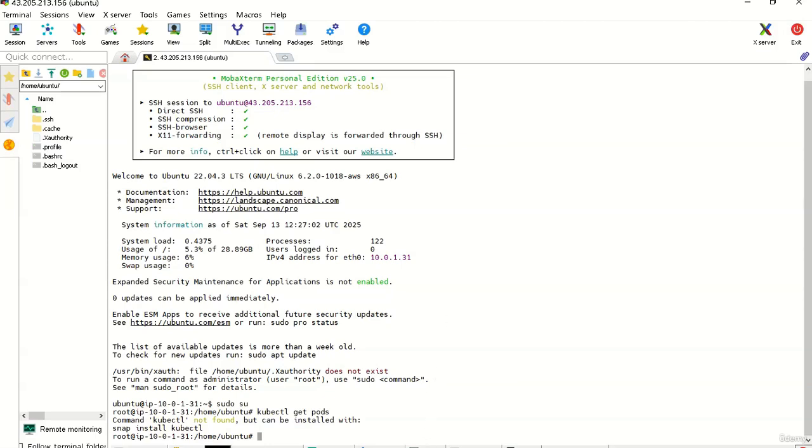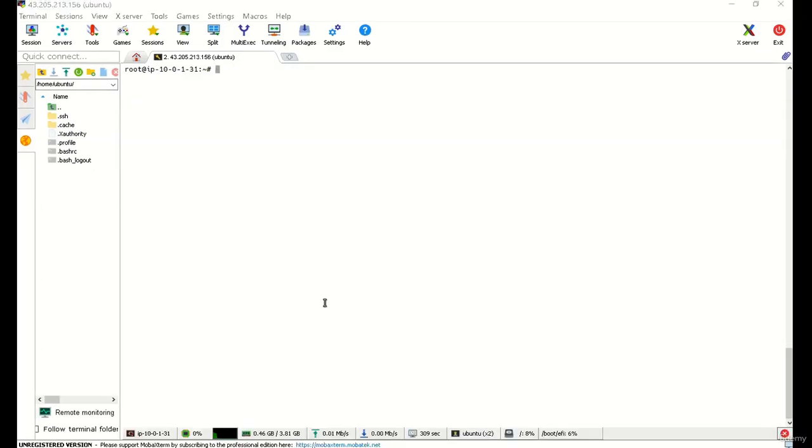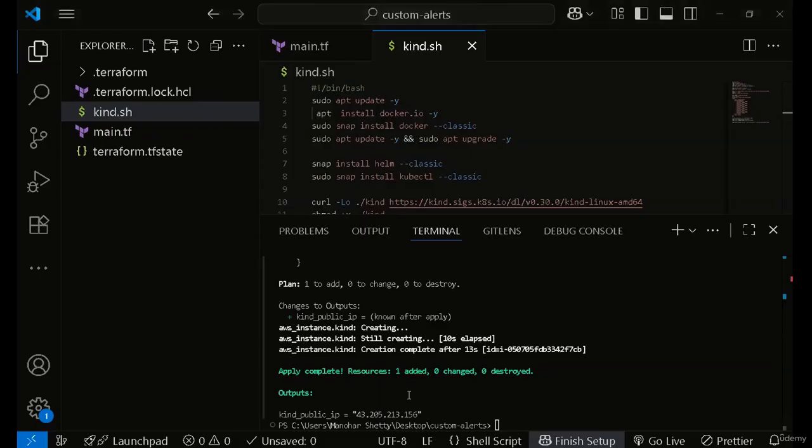It would require some time for it to install, so let's wait for it. I don't see any CPU activity right now. I don't see anything getting installed, because I have not added the update package at the top. Because of that, nothing is getting installed. So let's delete the instance and try to recreate it again.